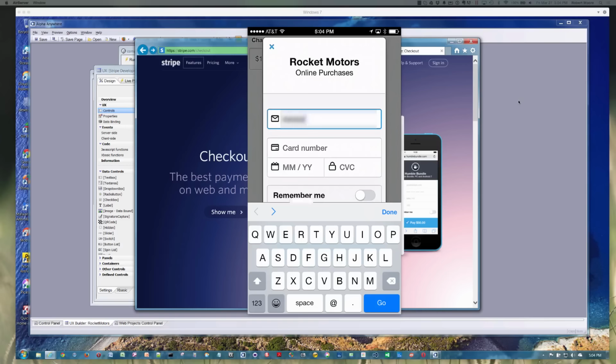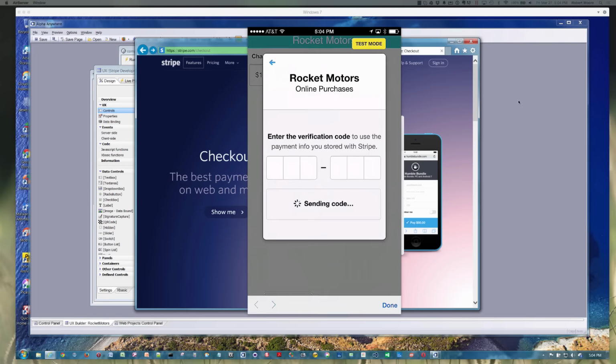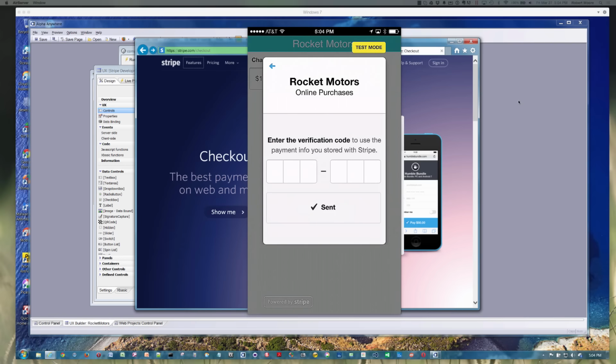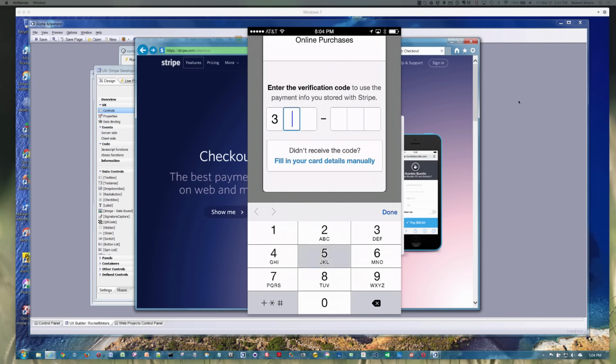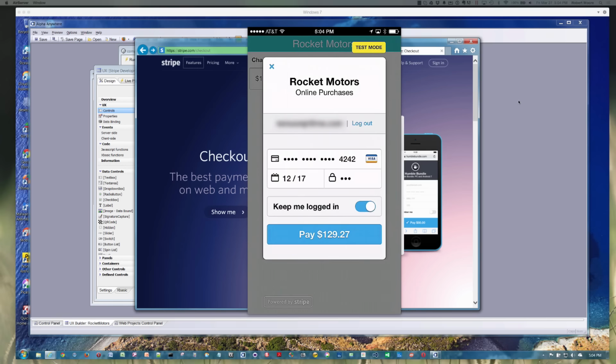Now, if I have stored my email previously through any purchase at Stripe, through any site that uses it, it will go ahead, and in this case I have, it's going to send through a code, and ours is 358107. So if we enter in 358107, it will authorize this application to use the credit card information that I already have on file at Stripe in order to successfully make this purchase.